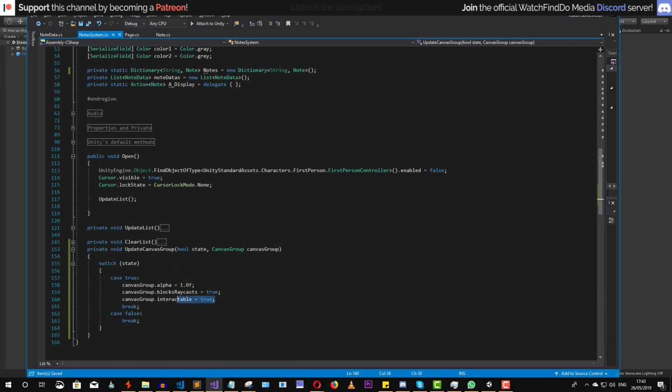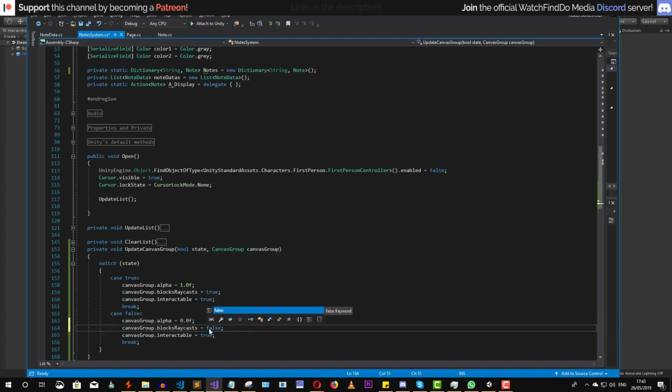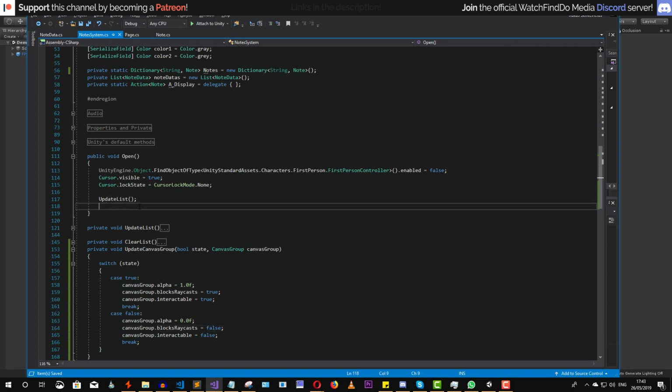Now let's copy this, let's paste it right here, and if the state is false, then the alpha value needs to be 0, and block raycast and interactable both need to be set to false. And that is all we need to do within this method. So inside of the open method, let's simply call update canvas group. For the state, let's put it to true, and for the canvas group, let's use UI.list canvas group.